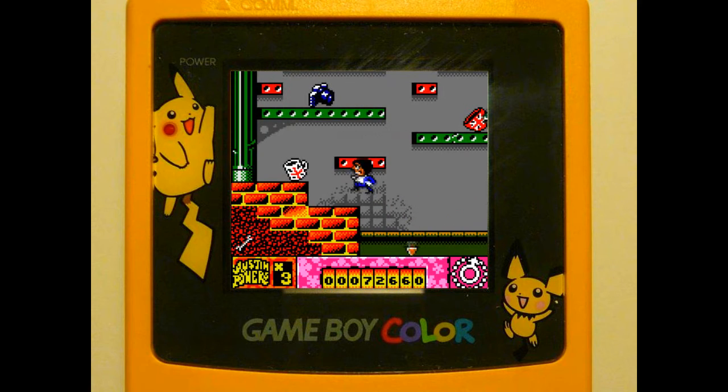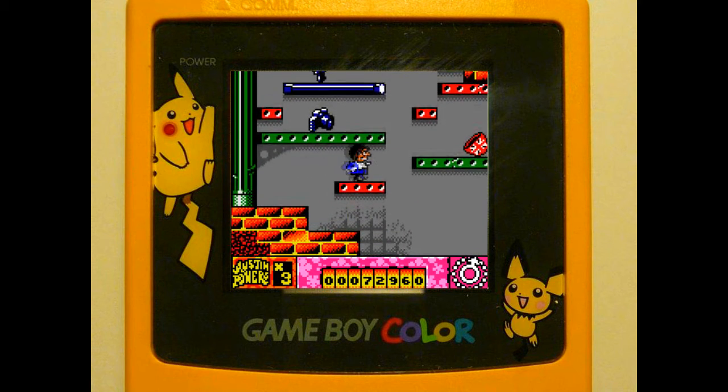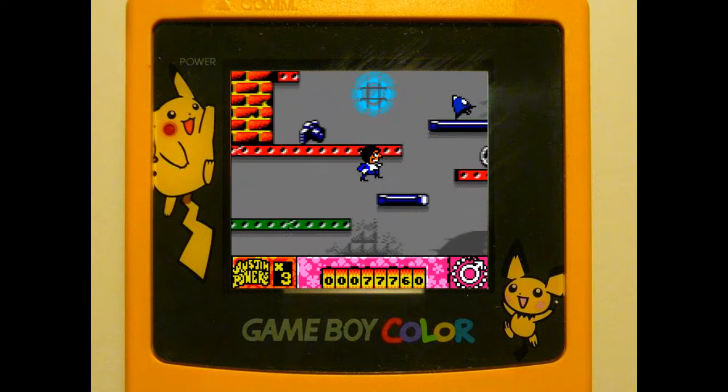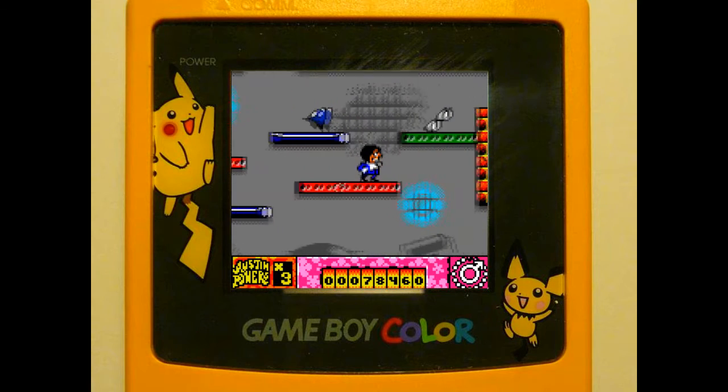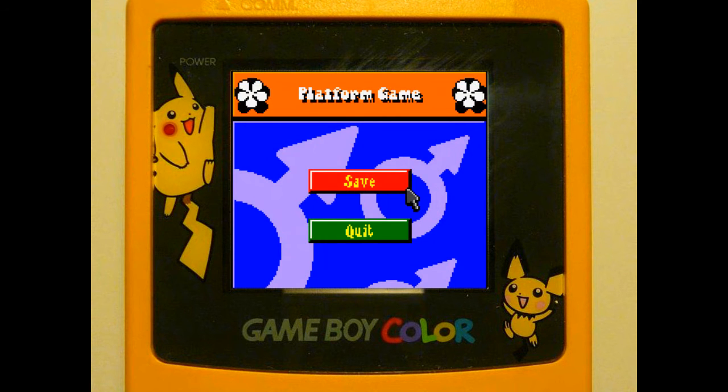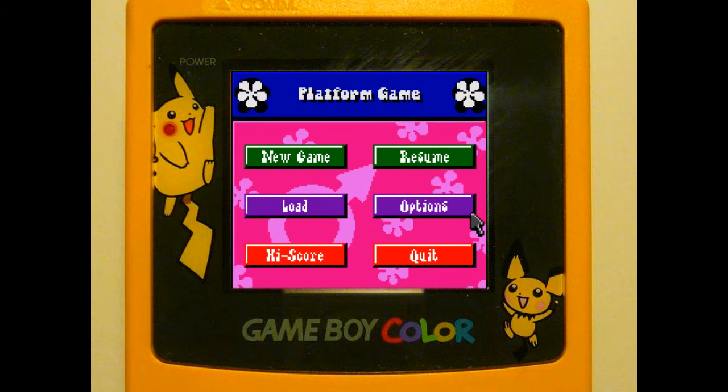Unfortunately, this company does not know how to compose music. Which is weird, because I think they developed the handheld version, the Game Boy Color version of Grand Theft Auto, didn't they? Yeah, it's probably my favorite game, even though the music isn't very good. Let's save! Yeah, and resume, load.